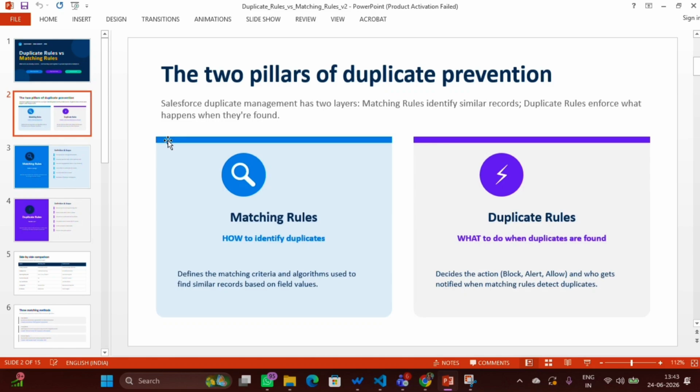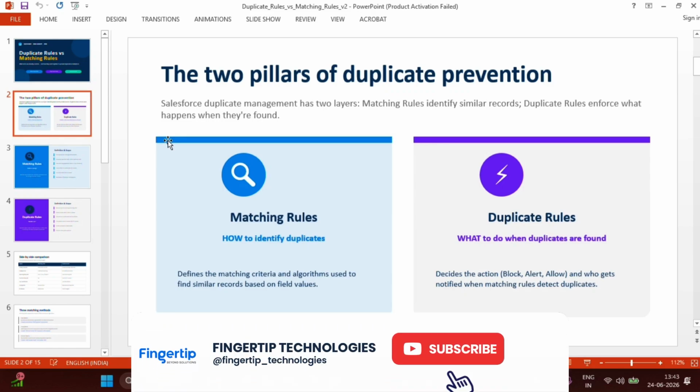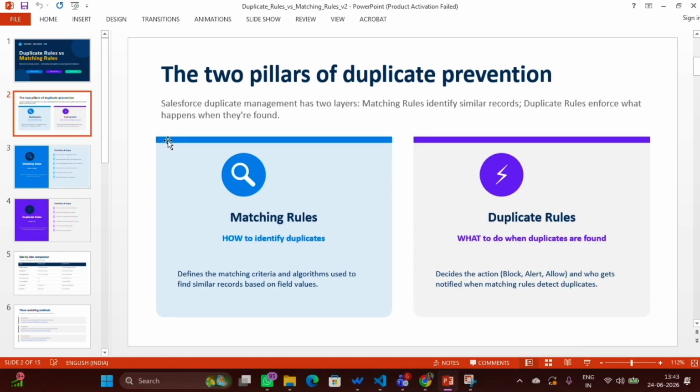In Salesforce, matching rule and duplicate rule, we can also call them the two pillars of duplicate prevention. Salesforce Duplicate Management has two layers. The first one is the matching rule. It will identify the similar kind of records. And duplicate rules enforce what should happen after finding the duplicate record, what action should be taken. That is only controlled by the duplicate rule.